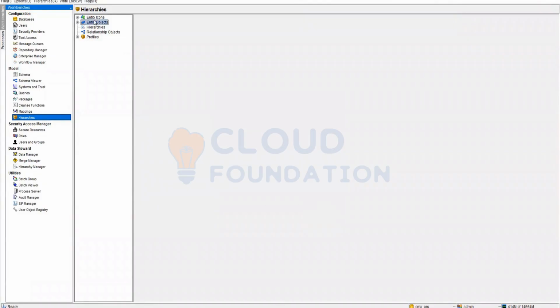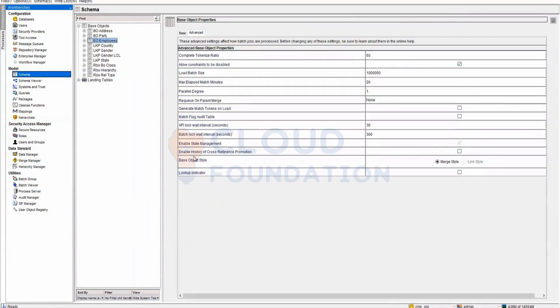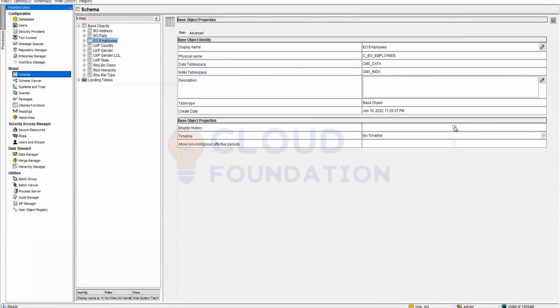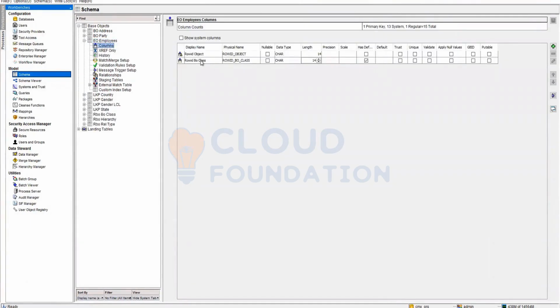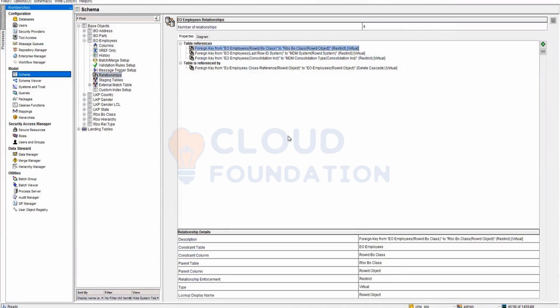It will go ahead and create a base object for us, the EO employees, as you'll see over here. Everything which is needed will already be done. State management is done. If you want history, you go ahead and enable history for that. Otherwise, it will all be done. When you go over here, you'll see one extra attribute created and one extra relationship created for the BO class.